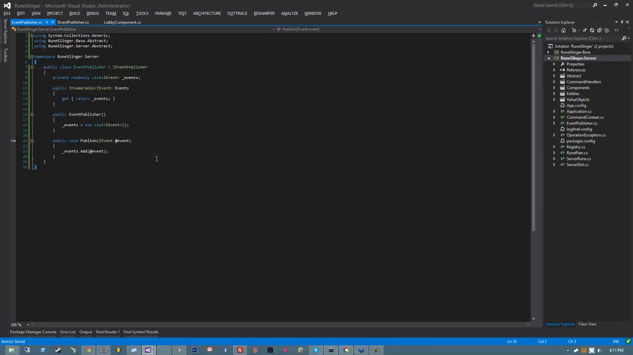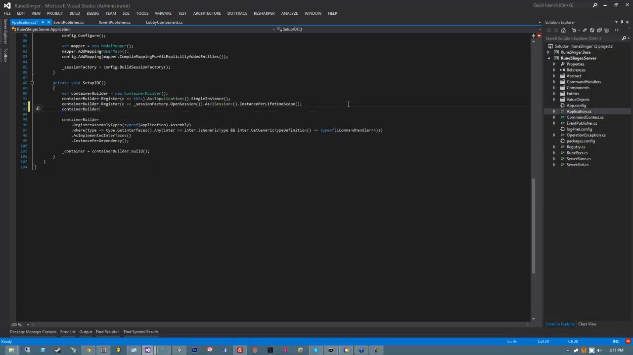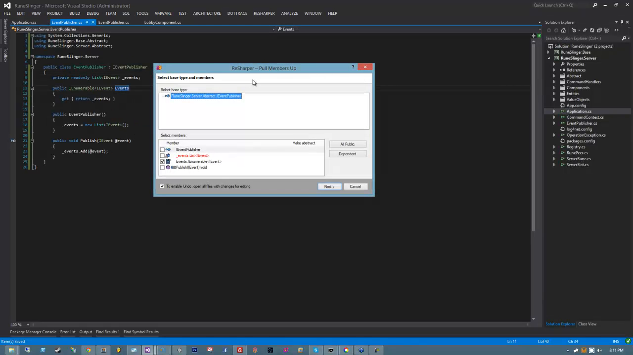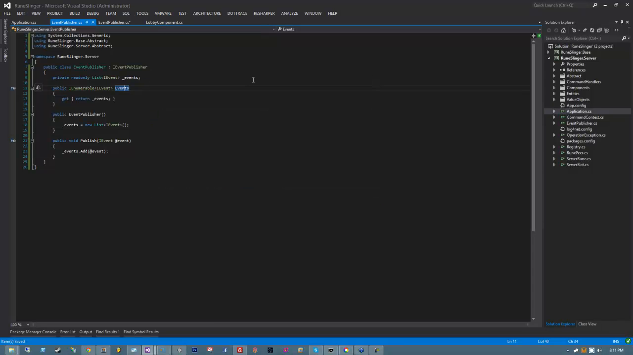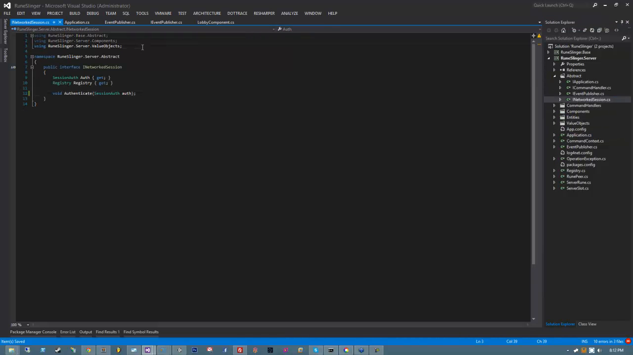Okay, then to inject this, all I have to do is jump into my application where my IOC configuration takes place, and then I'm going to say container builder.RegisterType EventPublisher as IEventPublisher, instance per lifetime scope. I'm going to move the events up into the interface. There we go. Then I'm going to go into the INetworkSession, and I'm going to remove the publish method out of that.